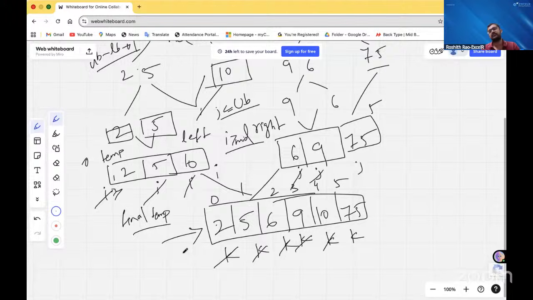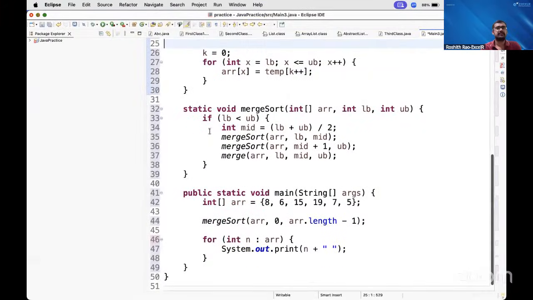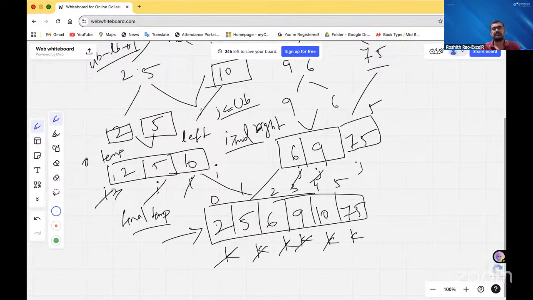Are we clear until this point? Yes. So if you see the algorithm, now, are we clear with this merging? Yes. Are we clear with this merging, everyone? Yes.